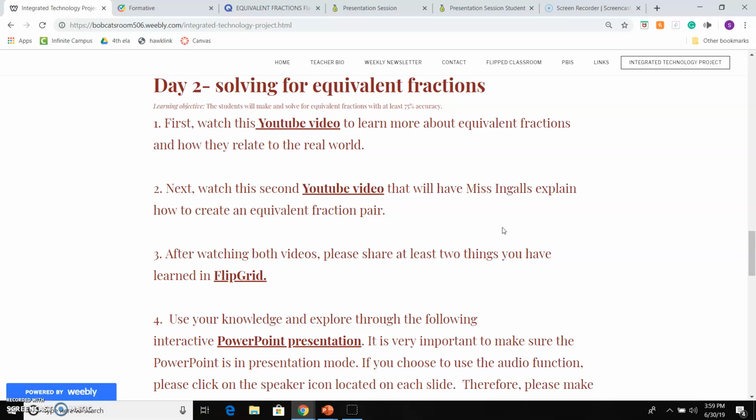Day 2 is a little more difficult as the students will solve 4 equivalent fractions. There are 2 YouTube videos in which the students will review. The first one will deal with how fractions relate to the real world, as the second video will have Miss Ingalls instruct how to create equivalent fraction pairs. Then after reviewing those 2 videos, Miss Ingalls would have encouraged the students to write down any notes or fill in a thinking map with any ideas or new learnings they have discovered.